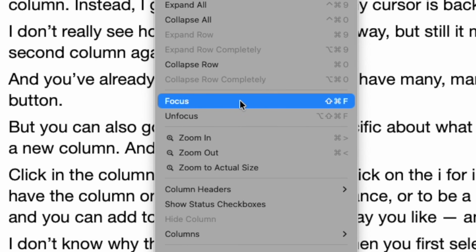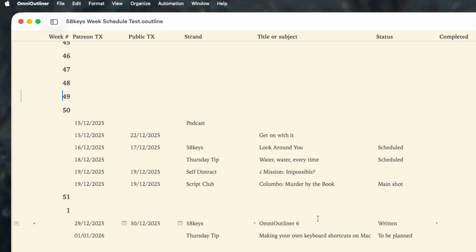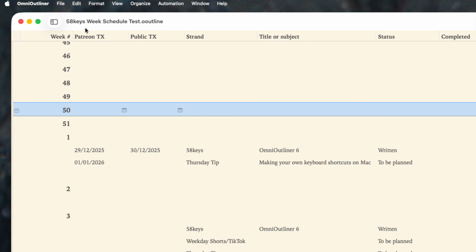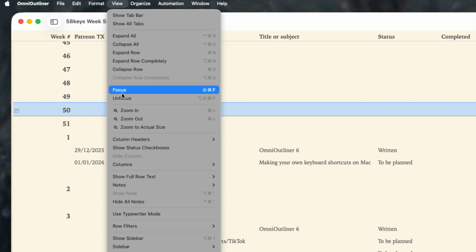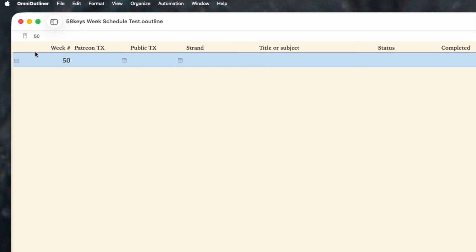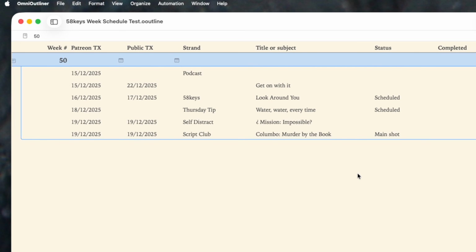Also, I'm reasonably certain about this, only available if you have OmniOutliner Pro, you have the option to focus. With my 58 key schedule document, for instance, I do quite often need to go over the whole thing, what I've done before, what I want to come up next, but usually I'm only interested in the current week I'm working on. So I can select that and then choose the View menu and Focus, or Command Shift F, and it's as if nothing else but that current week exists in the whole document.